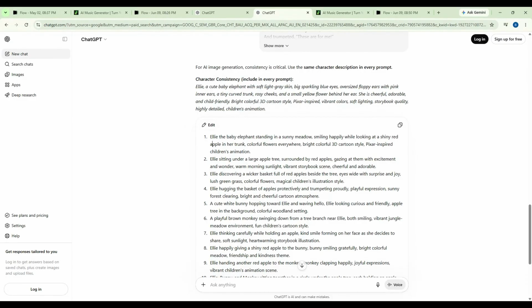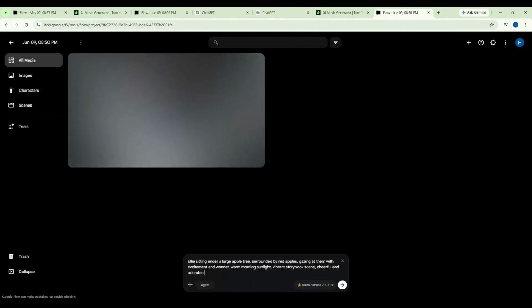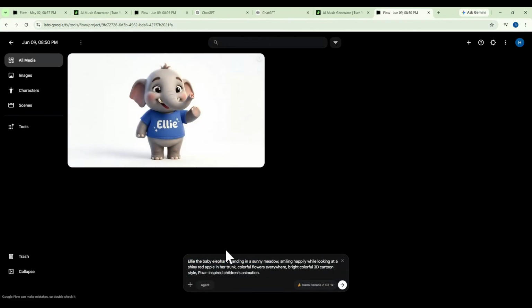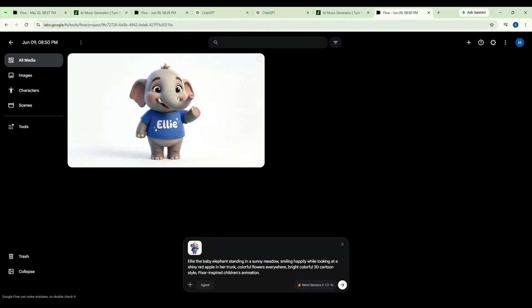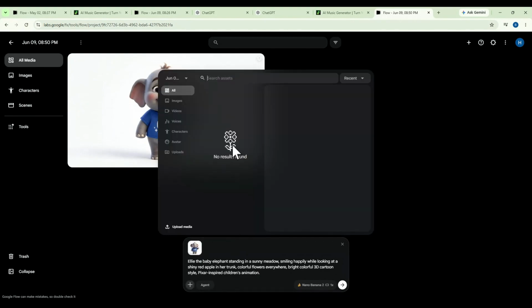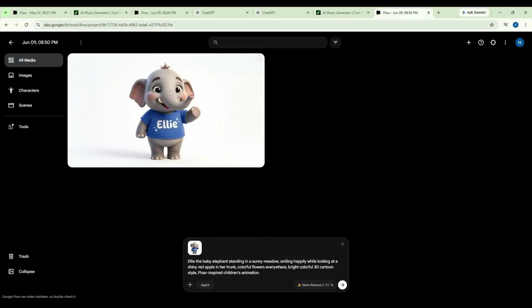Now I'm going to use this prompt in Google Flow again. First this thing. Okay, so we've got our character Ellie. Now I'm going to use the same character in the prompt. As you can see, you can just click here, and then once you get the images, you can use those images in the prompt.